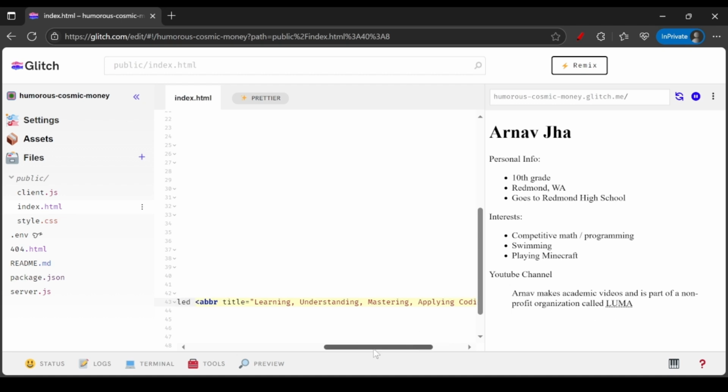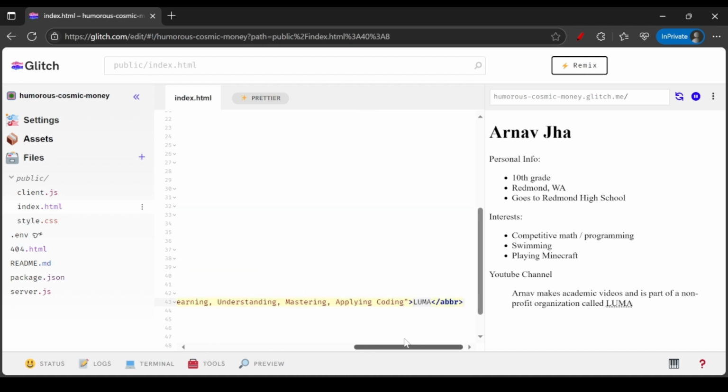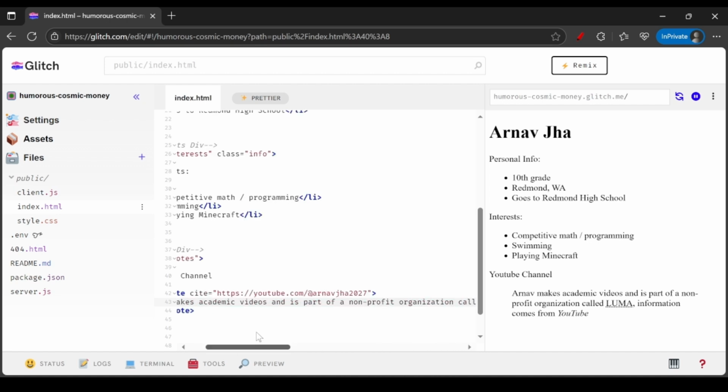In this case, we can also put sites. So we can say information comes from, and then inside we can cite YouTube. So this will be our site details. You can see this YouTube is now organized like so.